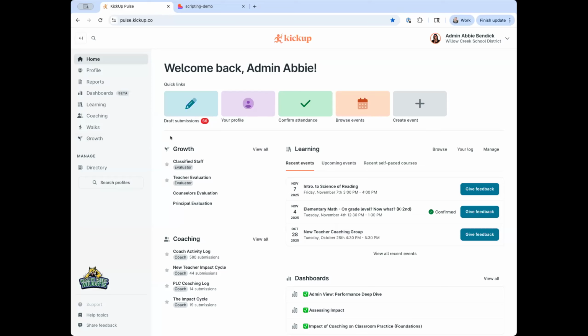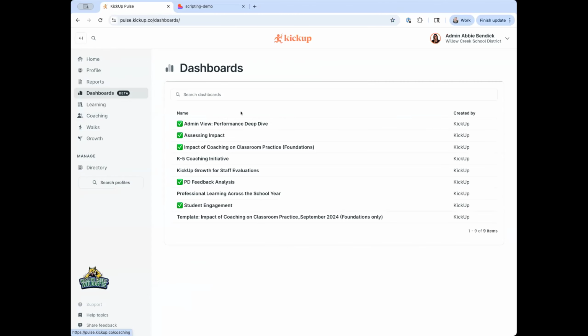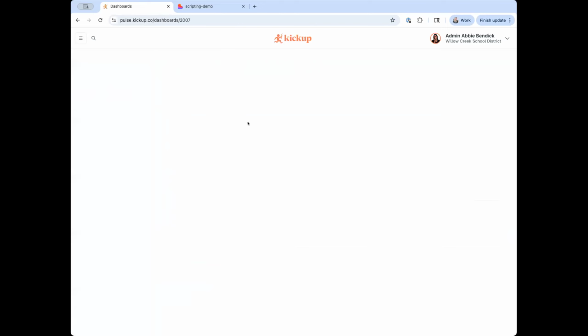I'm going to go ahead and share my screen here because KickUp has a tool that piggybacks off of what Steve was just talking about. A tool called Dashboards pulls together the data from across the platform so leaders can quickly connect the dots between evaluations, PD, and coaching. So I'm going to take you into our dashboard tool. Dashboards are customizable and are going to update in real time. Let's take a closer look at this admin view performance deep dive dashboard as an example.